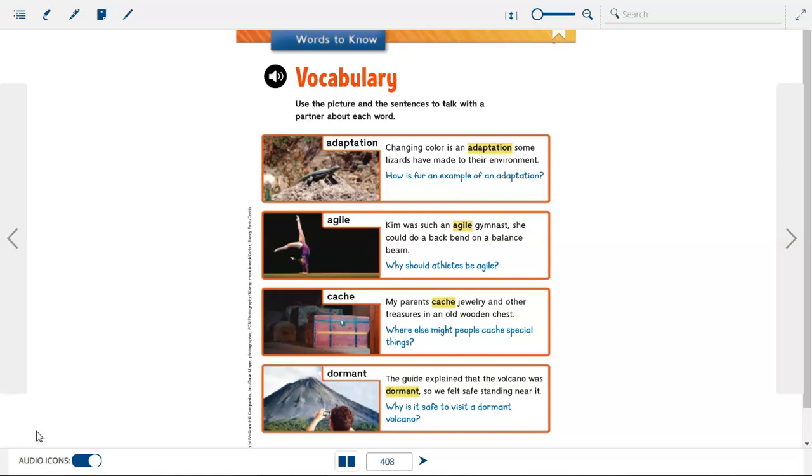Now the first word is adaptation. Adaptation basically means change. Now let's read the example. Changing color is an adaptation some lizards have made to their environment. So, to suit their environment, some lizards change their color. And this is the adaptation that they make. This is the change that they make.